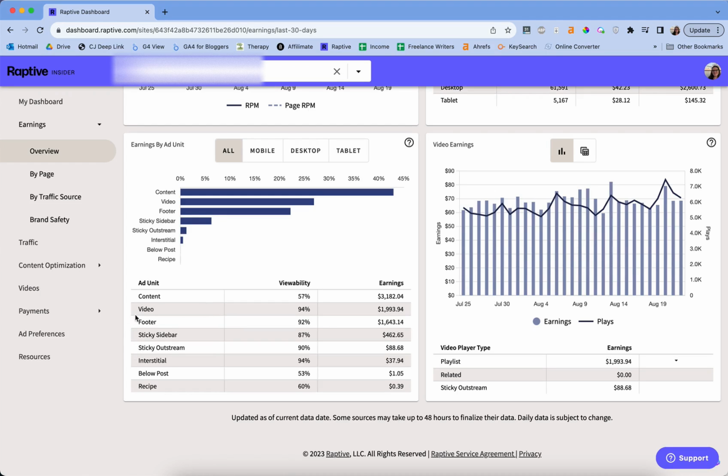Sticky outstream, I never remember the difference between these two, so I just kind of lump them in together for overall ads in terms of video ads, but you can ask them to explain that more. I did once and I have forgotten the answer.